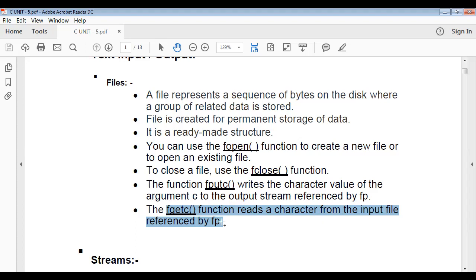Next one, fputc. This function is used to write the character value of the argument c to the output stream referred by fp. Now coming to our fgetc. This function reads a character from the input file referred by fp. This is about our files.